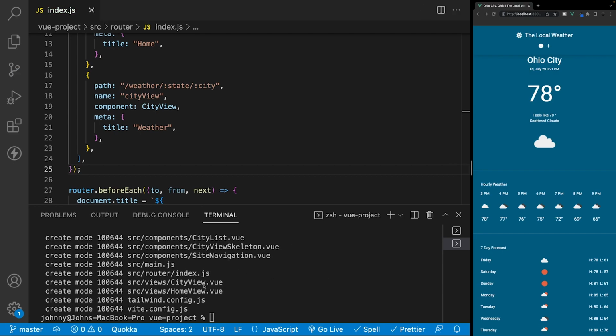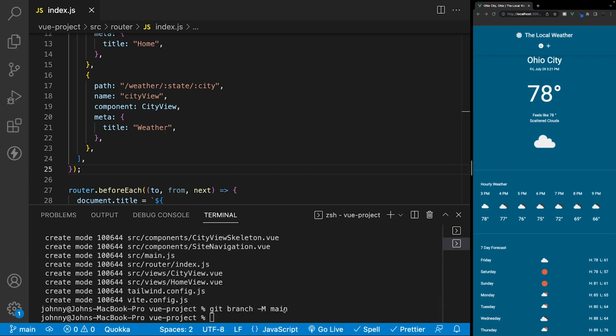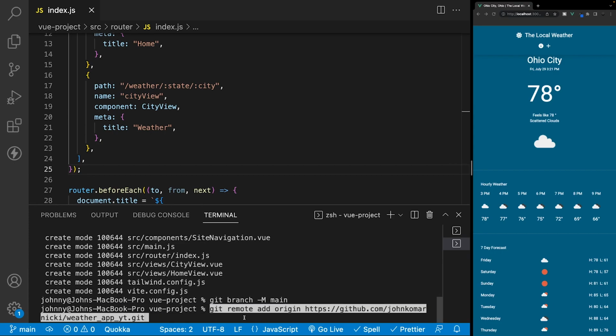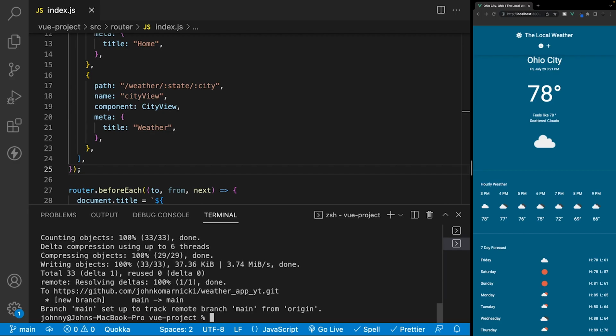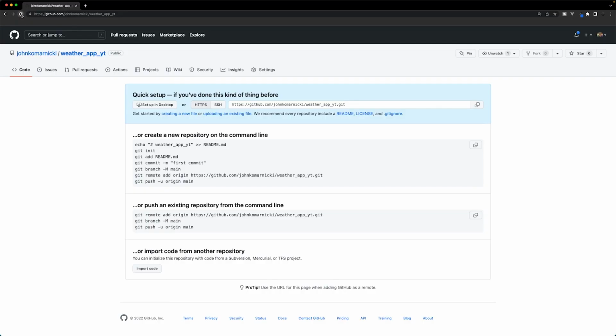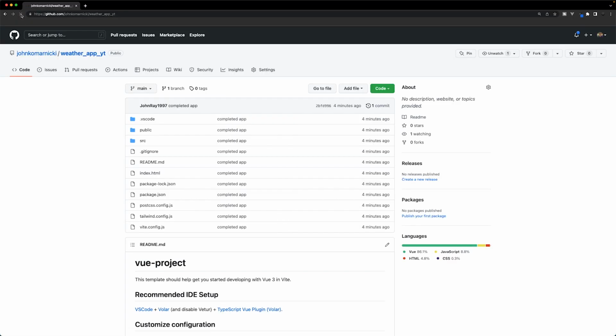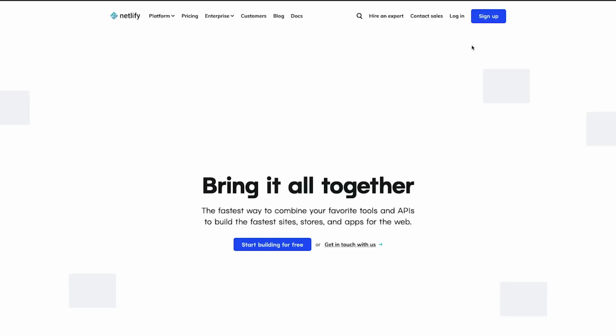With this completed, we can now create a new branch, which I'll call main, and we can also connect the repo on GitHub to our local repo with the git remote command, which we can obtain from the create a repo page on GitHub. Lastly, let's push up the repo to GitHub. If we now refresh the page, we can see we have all of our project files stored here in this repository.